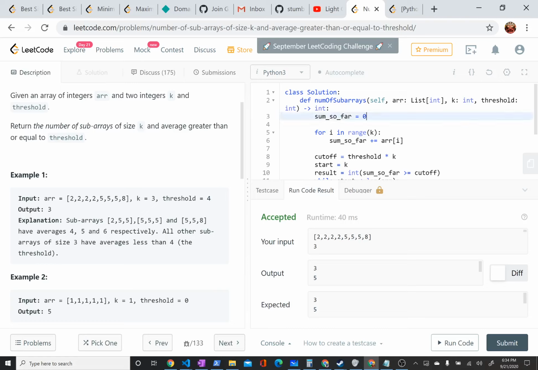In the implementation I have this variable sum so far, which is the sum of my sliding window. Rather than keeping track of a dictionary with all the numbers in it, I can just keep track of the sum of the numbers I'm looking at as I slide my window along. The first thing I'm going to do is read in the first k values of my array, and I'm doing that in lines 5 and 6. I'm saying for i in range k, sum so far increases by the value at array sub i. So we build up 2 plus 2 plus 2, and our sum so far is 6.